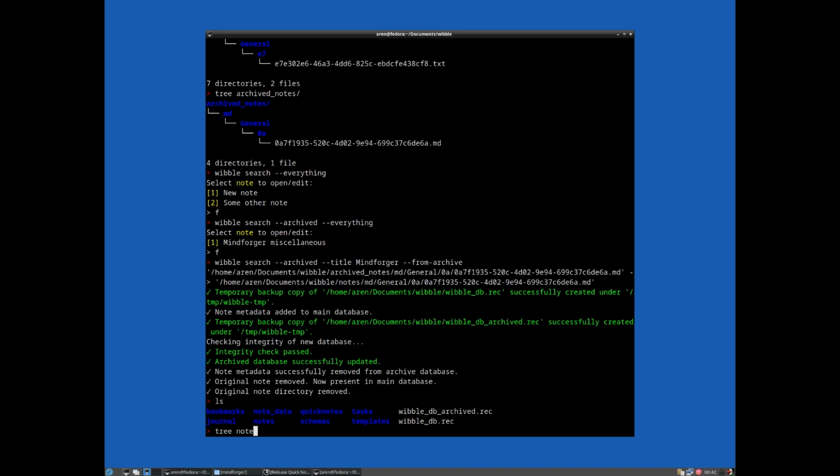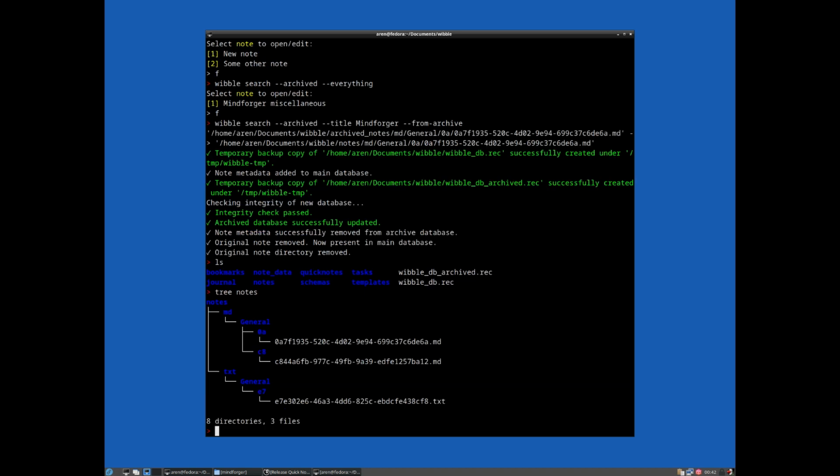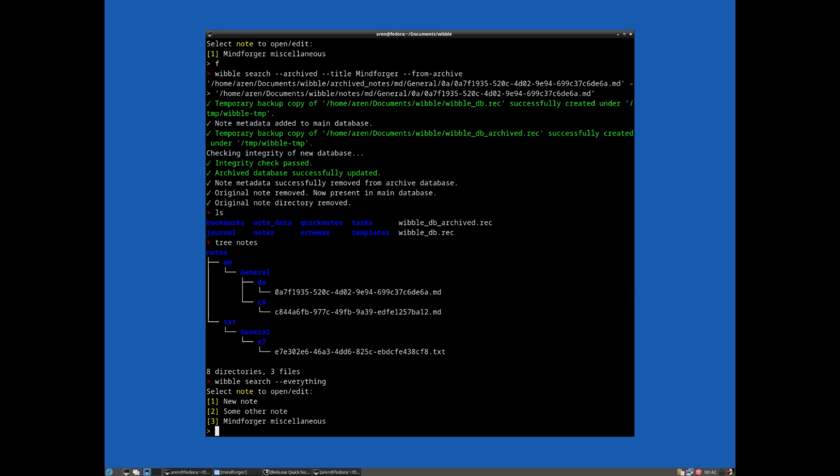And if we look at the notes tree, we'll see there's now 3 entries instead of 2, so it's moved back in, and we can confirm that by doing Wibble search everything. So again, we're just searching the main database here. We haven't passed in the archived option, and MindForger miscellaneous is there. So you can basically move to and from archived with the corresponding Wibble search filter on the note you want, and then pass in the to archive command. And then if you want to move things from the archive, do a search on the archive and pass in the from archive command, and it will move it back.